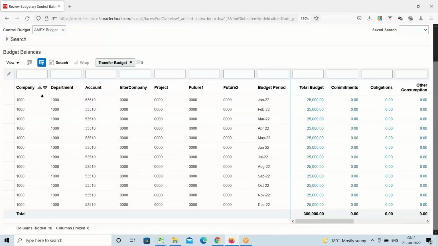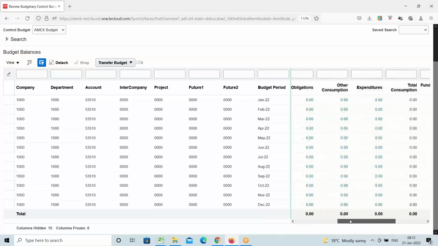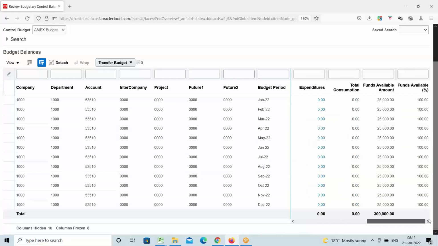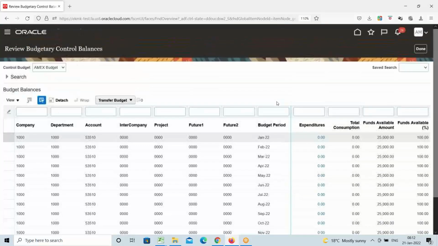So this is how we created it. Jan, Feb up to December with this code combination. This is the total budget amount. We didn't use anything. Nothing is spent. Funds availability is a total of 25,000 for each period. Funds availability is 100%. Now we'll create the journal.